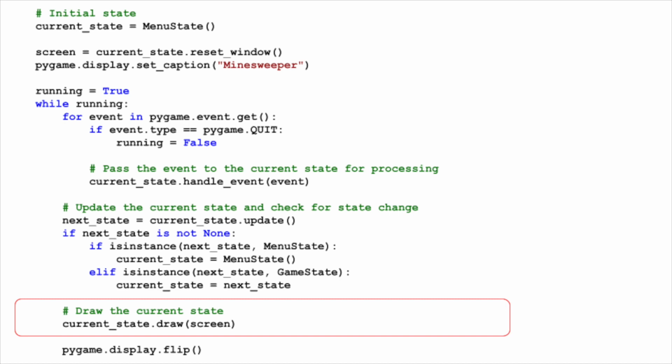And finally, we bring our state to life with the draw method. Whether it's the calm of the menu, or the thrill of the game, we draw the current state, ensuring our players are always at the center of the action.